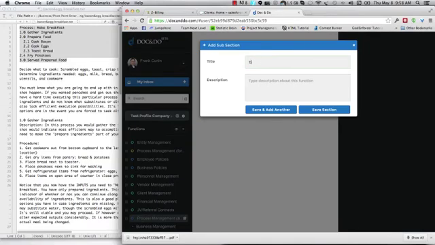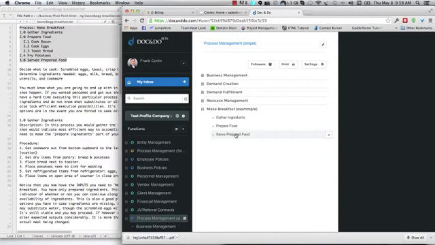And this one's called Gather Ingredients. And I'm going to save and add another. And then I've got Prepare Food. And save and add one more. Then we've got Serve Prepared Food. Okay, so we've got our three top level ones.